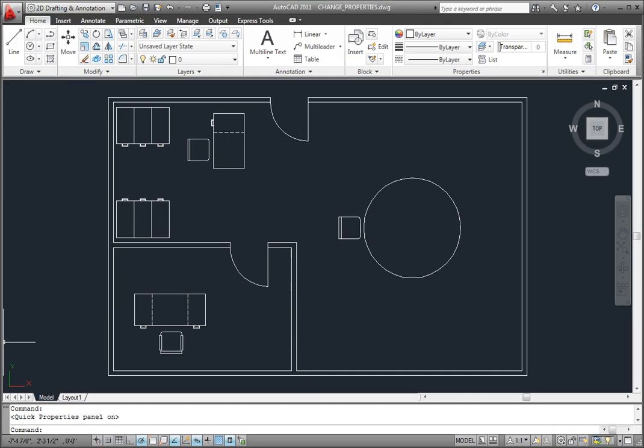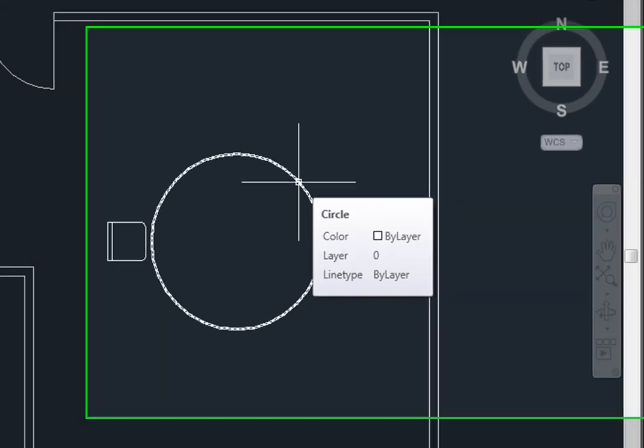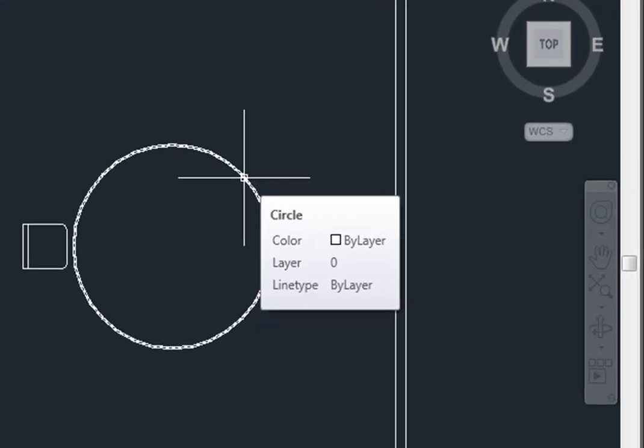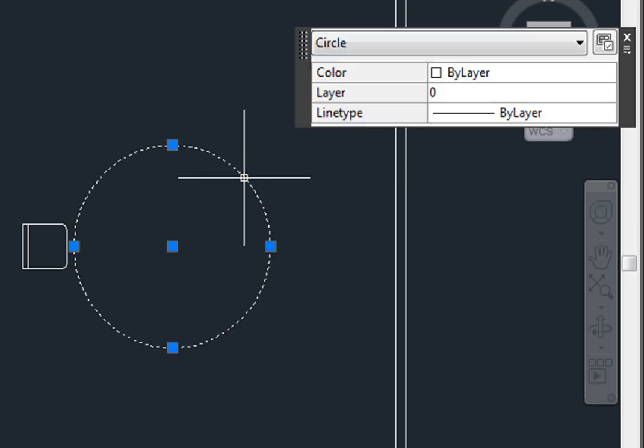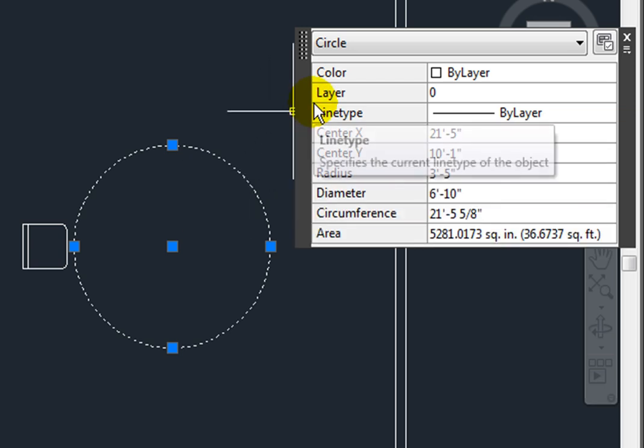Once the Quick Properties palette has been turned on, you'll see some new information appear next to the cursor when you select an object. First of all, if you move your cursor over an object, a little panel will display to show you what the current properties of that object are. With the Quick Properties palette toggled on, when I click on the object, not only do I see the object is highlighted and that it can be edited using grips, I also get this new palette that appears. And the palette can be expanded simply by moving the cursor over the palette. You can control various aspects of the display of this palette by right-clicking on the Object Properties button on the status bar.